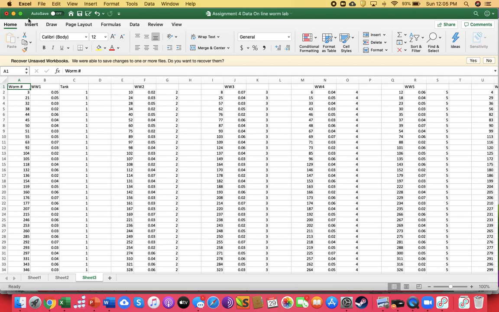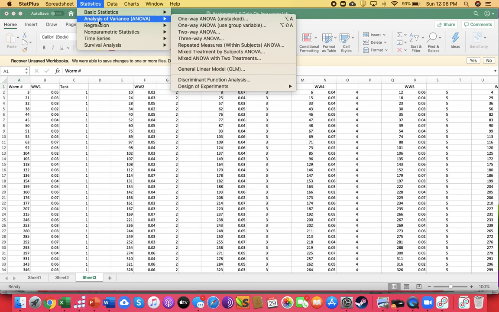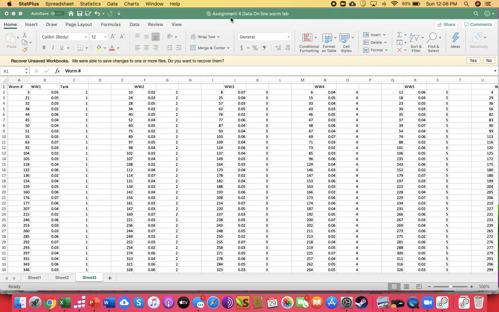Okay, so we are in Excel. You can tell because it says Excel. Now we're going to click on Stat Plus. Okay, it's going to launch. Hopefully at this point you downloaded Stat Plus onto your computer. It works for both Macs and Windows. All right, so now, even though it looks like we're still in Excel, if you look up here, we're in Stat Plus. Okay, we're going to go to Statistics, and we're going to do Analysis of Variance, and we're going to do One-Way ANOVA Unstacked.